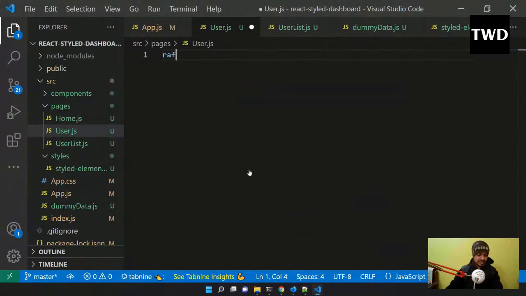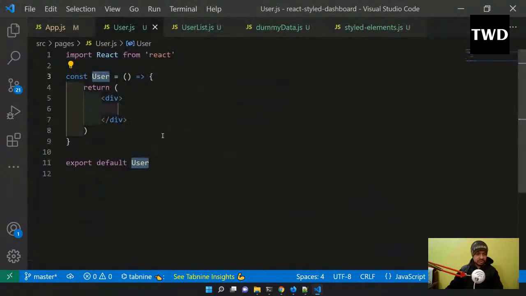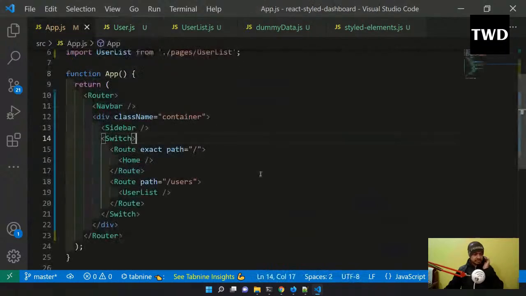Okay, so RAFCE, and this user is done. So this user I have created. So when I click there it will show at that time. So we have to add it in the React router. So this is how React router works.